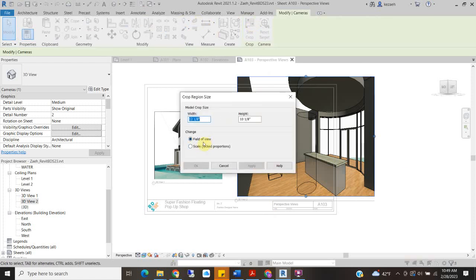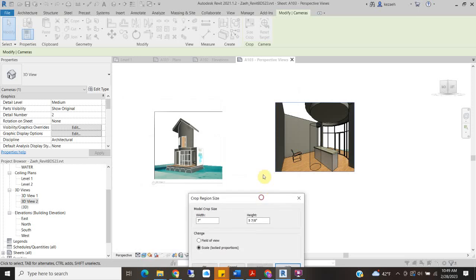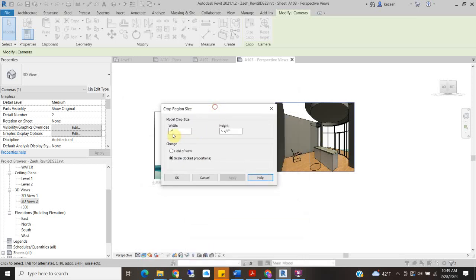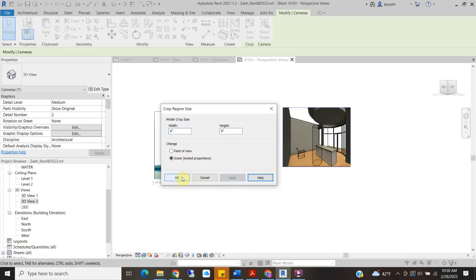And here, I don't want to change my field of view. I want to change my scale. So I'm going to click on scale. And right now it's 12 inches wide. I'm going to make it maybe 7 inches wide and hit apply. And see if that looks like it's going to work a little better. And I think I want it even a little smaller. So I'm going to make it 6 inches wide. And then hit apply, hit OK.